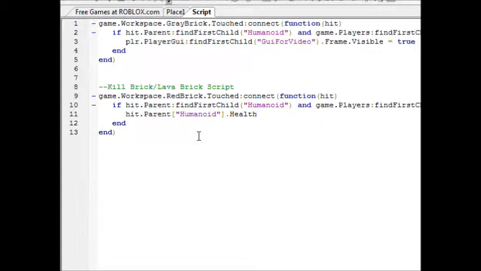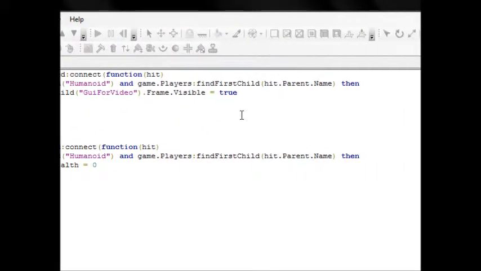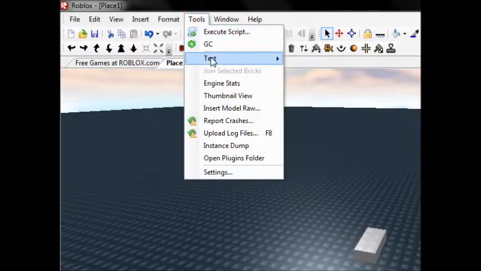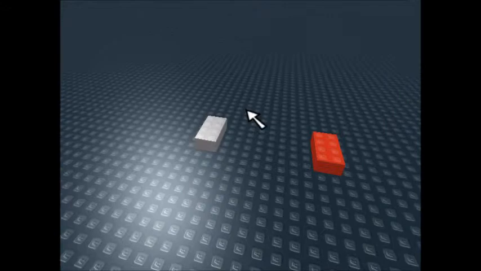I'll show you all of this when we go into the test. Anyway, I've probably shown it all to you before, but I don't care. You're learning anyway. Hit that parent humanoid dot health equals 0. Don't need the thing there. Anyway, now we're just going to go to place 1, tools, test, place solo.